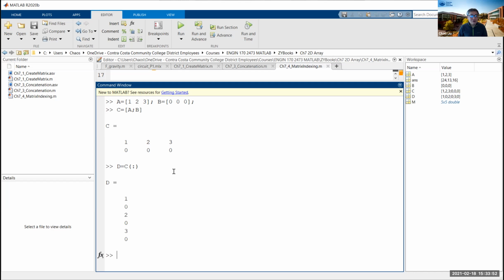So you see how they arrange this? They arrange this by each column. They go from vertical and jump to the second column, then the next column. So 1, 0, 2, 0, 3, 0. Isn't that what I wanted? But it's not quite right because it's a vertical one, but I want a horizontal one.